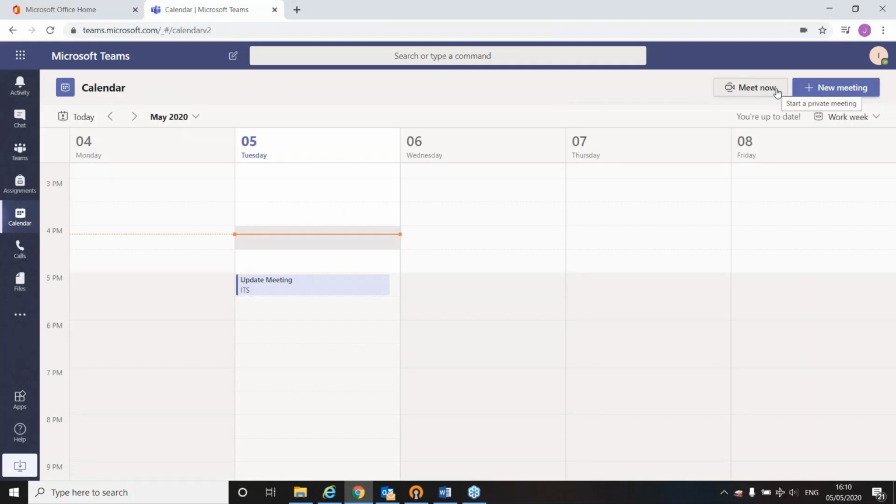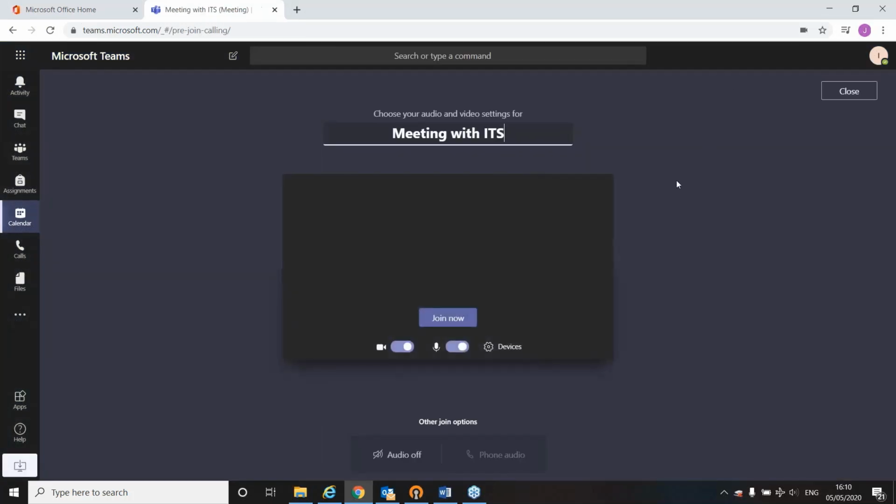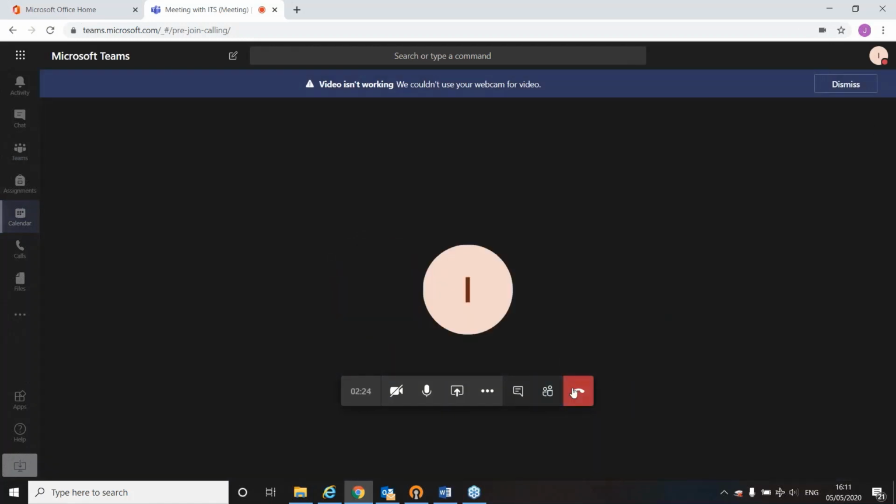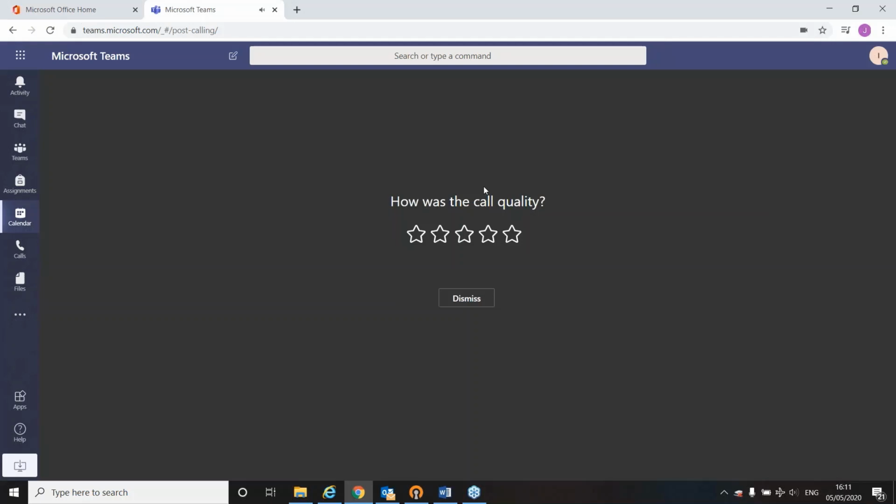Okay, temperamental. So we have a meeting there. If you don't want to go through the whole setting up a meeting and putting the details in, if it's something that's a little bit more urgent, you can just choose to meet now, join the meeting yourself, and when you're in the meeting, you can start adding attendees in. I'm just going to leave that meeting.